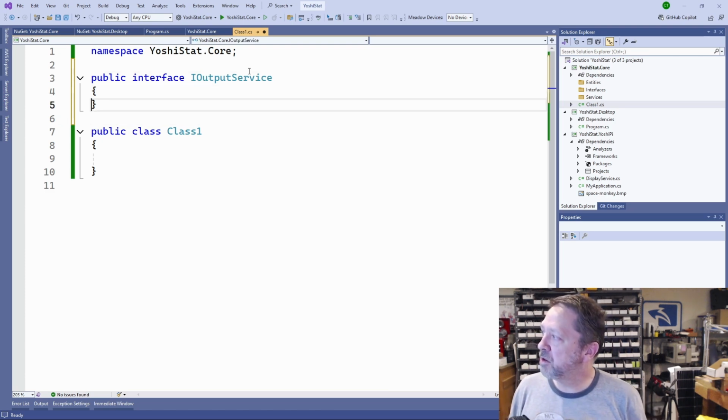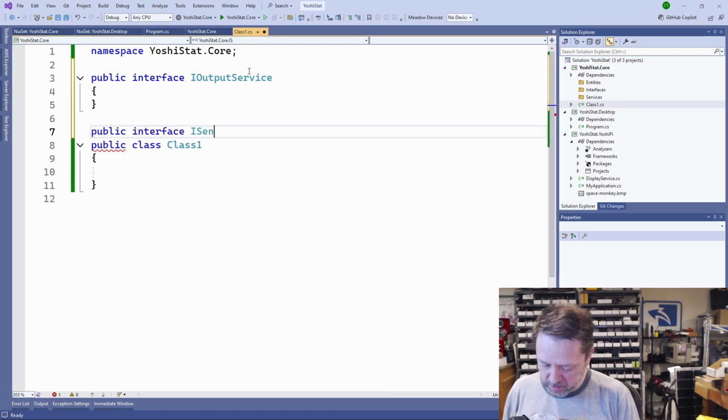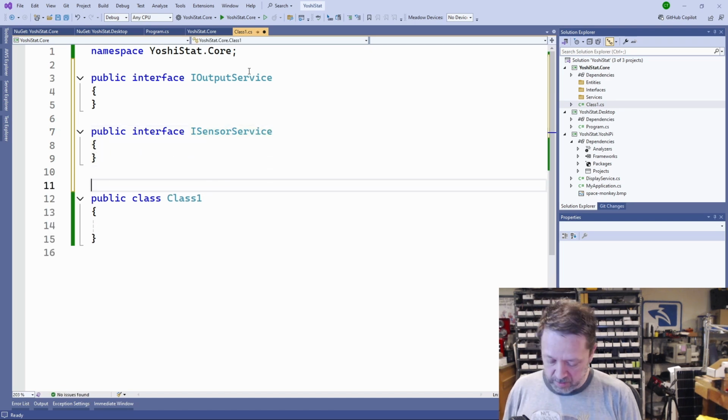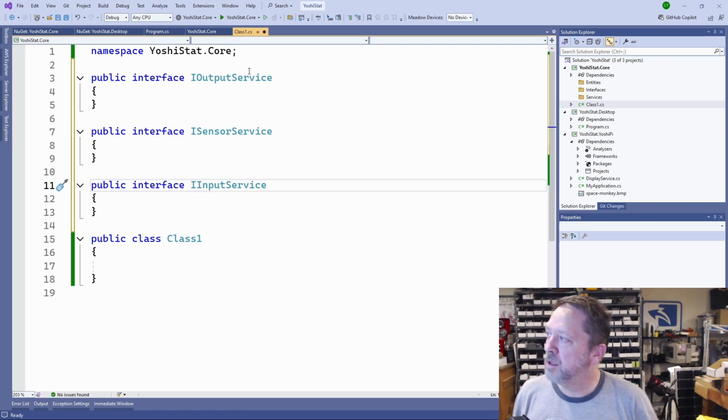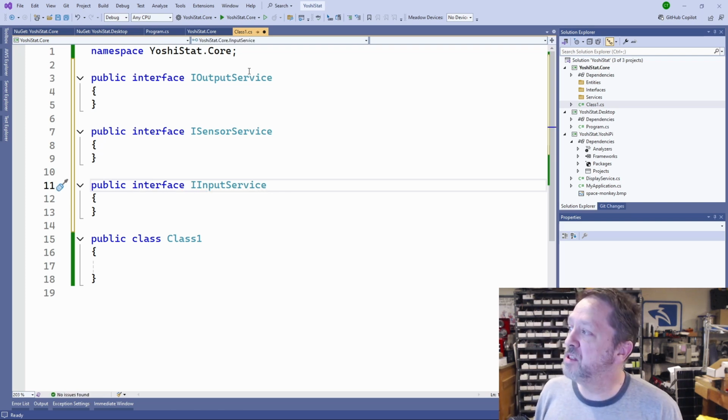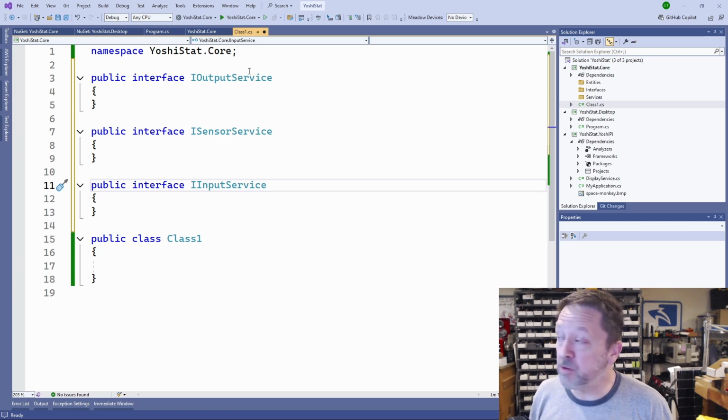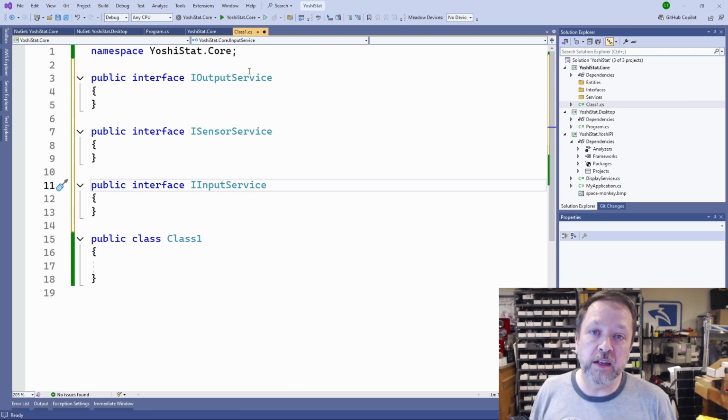And then I'm going to create a sensor service and an input service. Now, you might ask, what's the difference between the sensor service and input service? You could push these together into a single one if you wanted. I conceptually view them differently. Sensors are things that are, well, sensing. They're bringing in environmental variables, telemetry. In this case, we're going to have a temperature sensor. We might have some other things, but that's the obvious one.